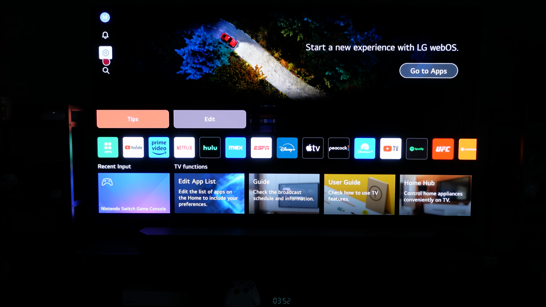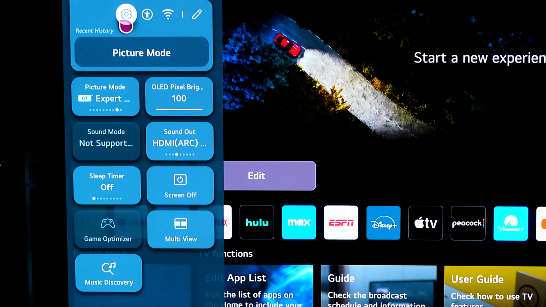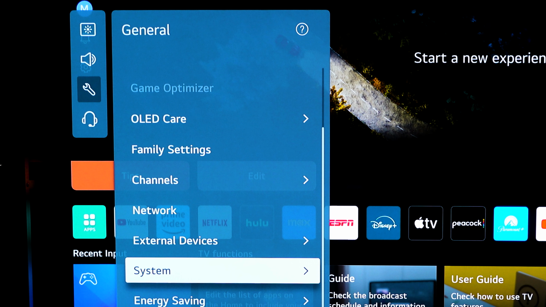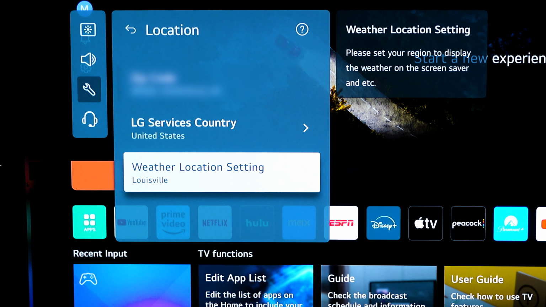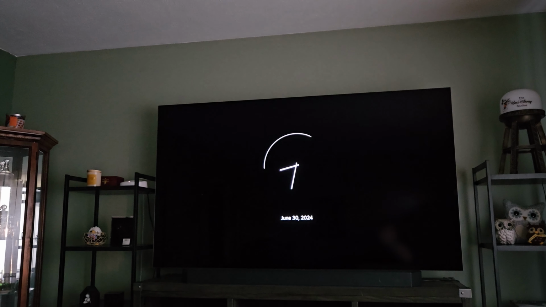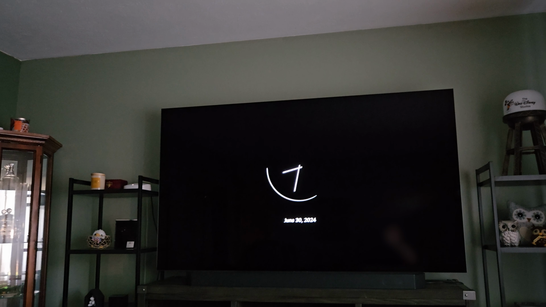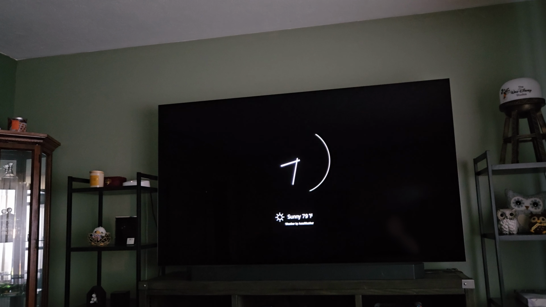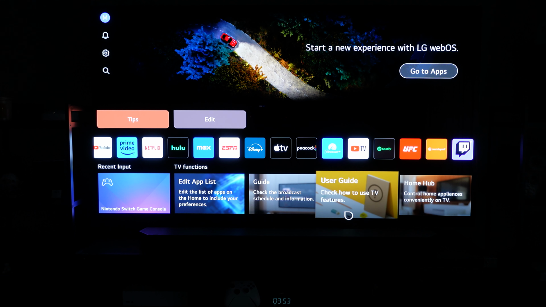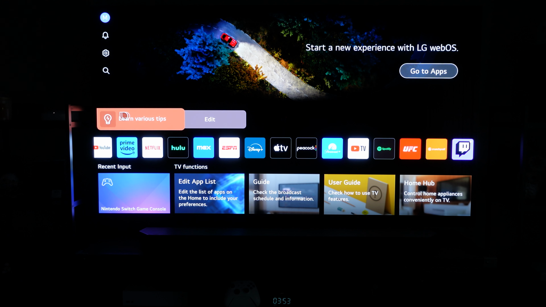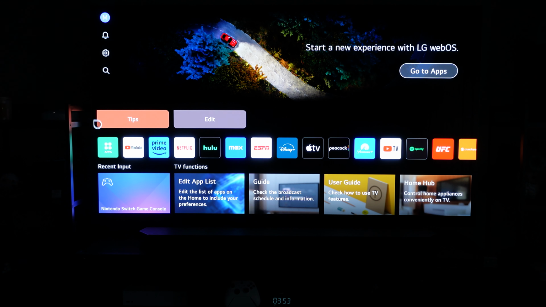You can also get to it here if you go to settings, general, should be system, and then location. And right here, if you hit the weather location settings, it takes away your fireworks and gives you this little clock thing, which is super annoying. I mean, I like the little clock, it's okay, but you can't go back to the fireworks, which I find annoying because I would like to go back to the fireworks. The only way to get back to the fireworks is a full-on reset, which is super annoying. But that's what I'm gonna do now.